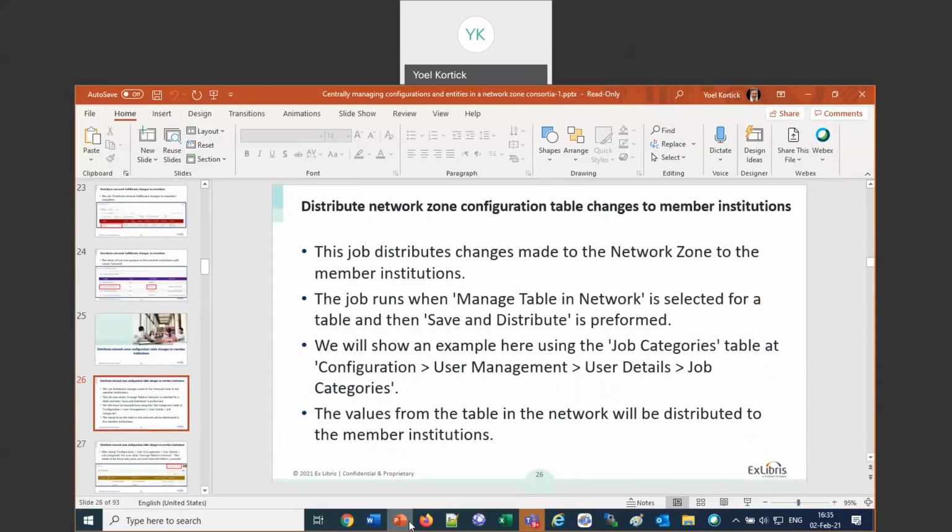So the next one we'll do, where are we here? Okay, now we're going to distribute table changes. Until now, both of what we did was a distribution of an entity, a vendor, and a terms of use. We can also do a resource sharing partner if we want, but I think we get the point. So now let's do something with a configuration table. And that uses a job called Manage Table and Network. We'll see about that in a moment. And we'll show an example with the job categories.